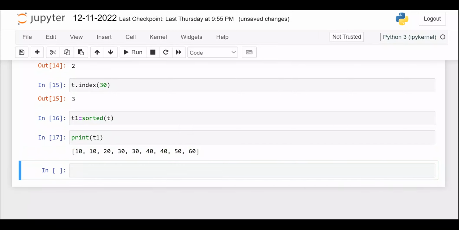You cannot change the original tuple. You cannot change the elements in the original tuple into the sorting order. You just create another tuple and this resultant value will be stored in tuple T1. Now if you print tuple T1, all the elements come in ascending order.